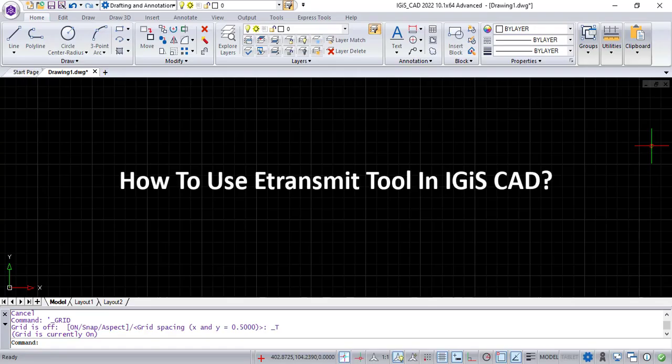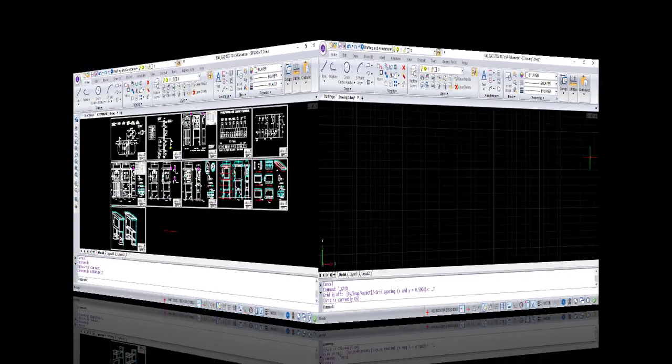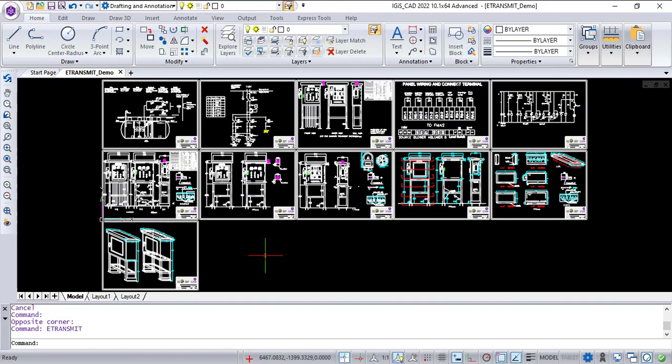In this video we are going to tell you how to use the eTransmit tool in IGiS CAD. The purpose of this tool is to package your IGiS CAD drawing or drawings with all the necessary dependencies such as fonts, blocks, attributes, etc. The eTransmit tool allows you to set up the configuration needed for different clients.